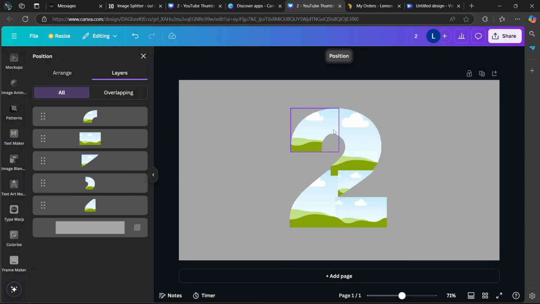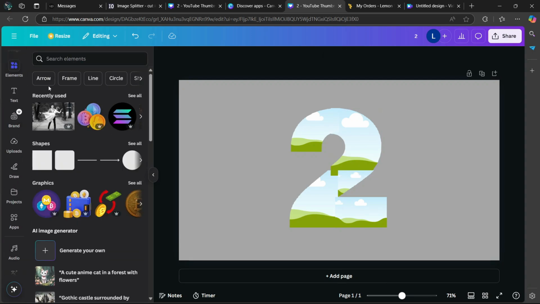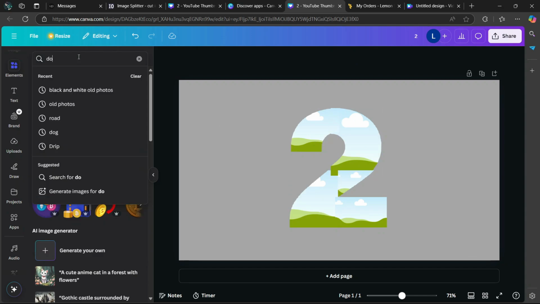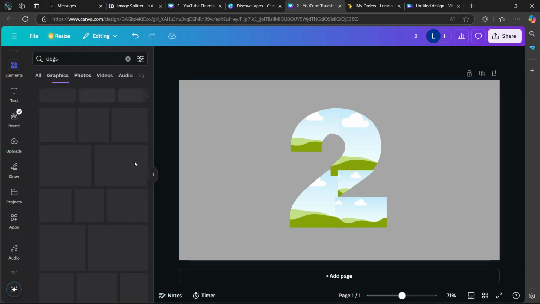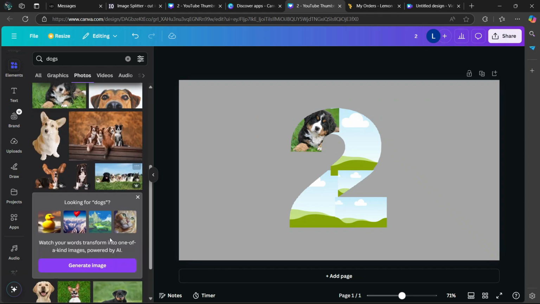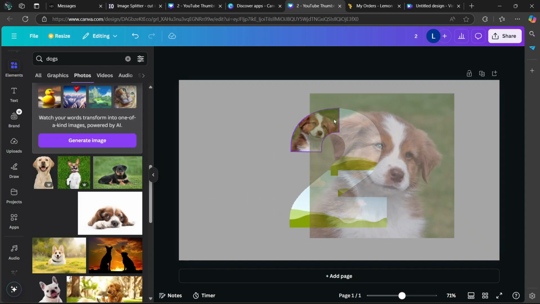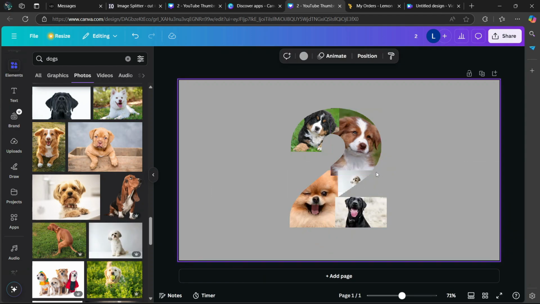So all we need to do now is add in specific images to our frames. So we're going to go to the left side, scroll up, and then go to elements, and then look for a specific image that you want to drag and drop into the frames. And there you go.